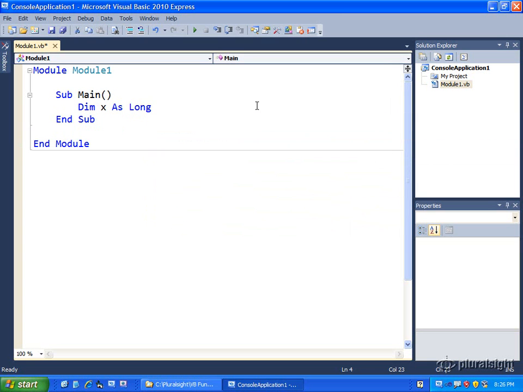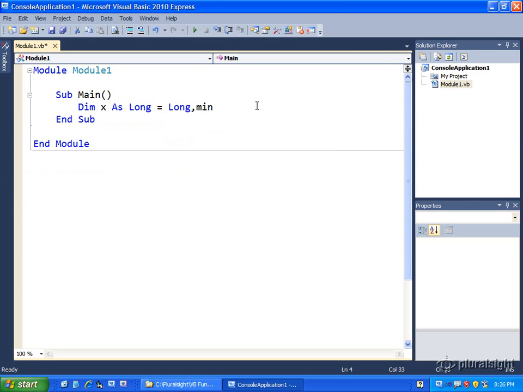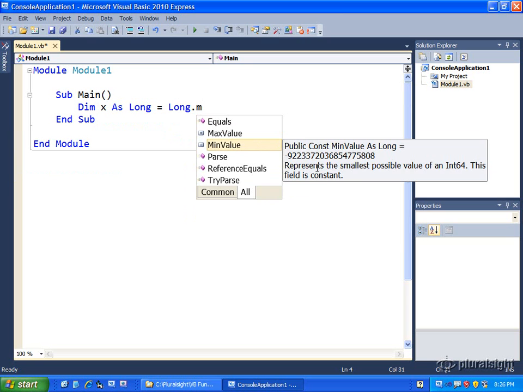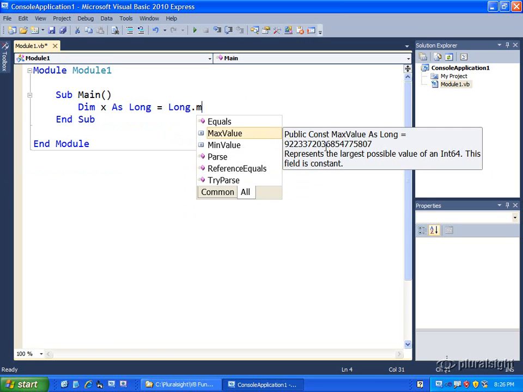This is a 64-bit. So we can see here the min value. Let's try that again. There we go. Min value, right? Quite large, or quite small in this case, sorry. And then max value is quite large.